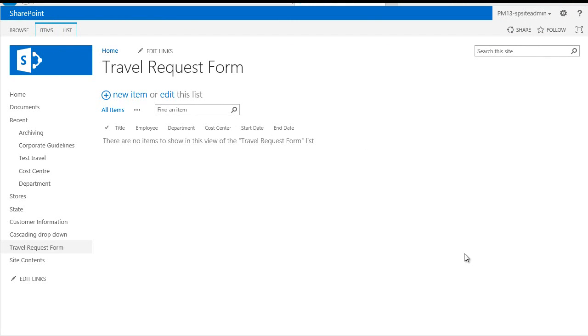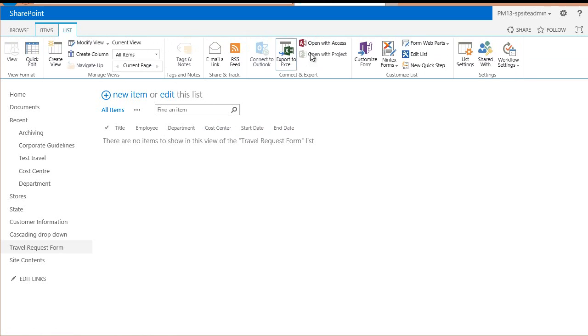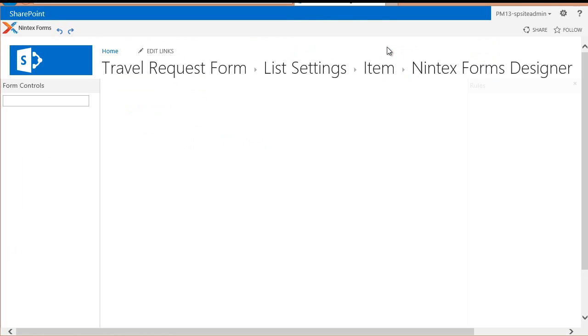So the first thing you want to do is create a custom SharePoint list with the following fields. We have employee, department, cost center, start date, and end date. We can now open the Nintex Forms designer. And this is going to open a pre-populated form with all of the SharePoint columns.